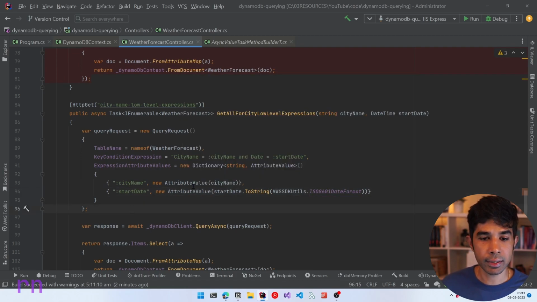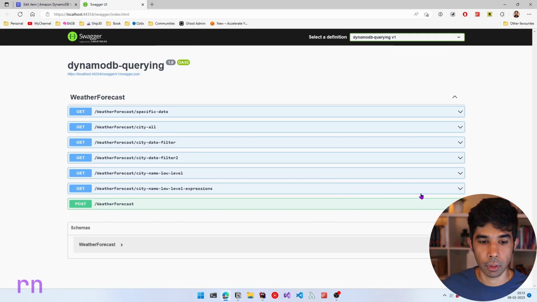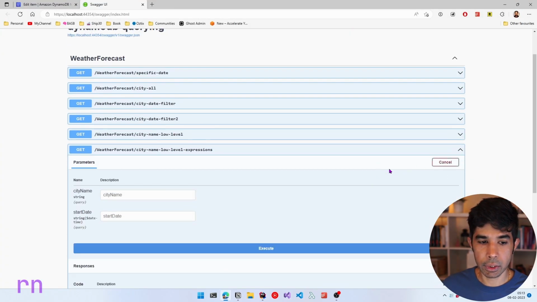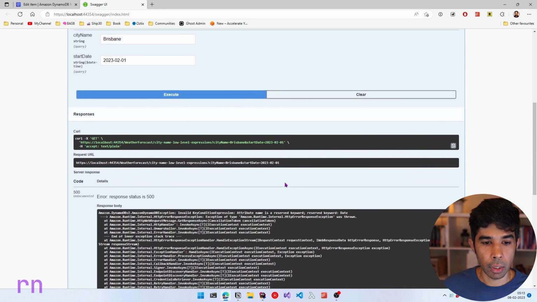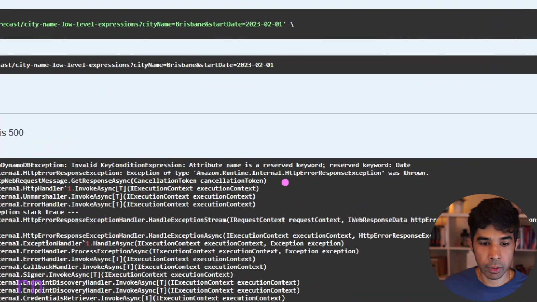Now let's run this again to see if this is working or not. So let's debug this. Let's expand the low-level expressions. Let's pass in the city name and let's pass in a date. So let's say 2023, 02 and 01. And let's click execute. Now in this particular case, we have retrieved back an error. It says invalid key condition expression and the attribute name is a reserved keyword. And the reserved keyword is date.